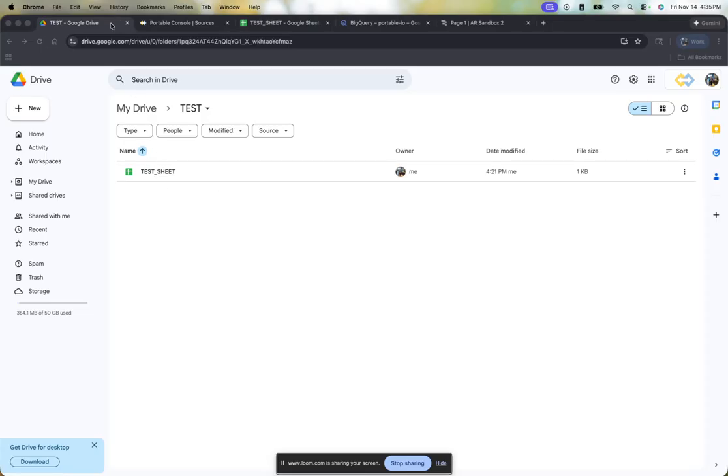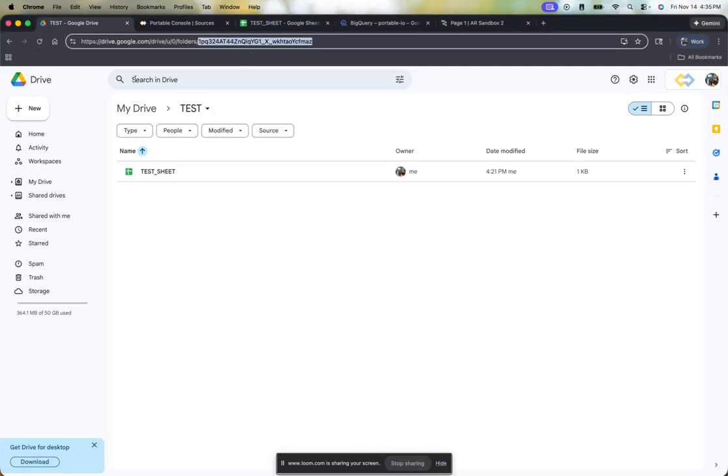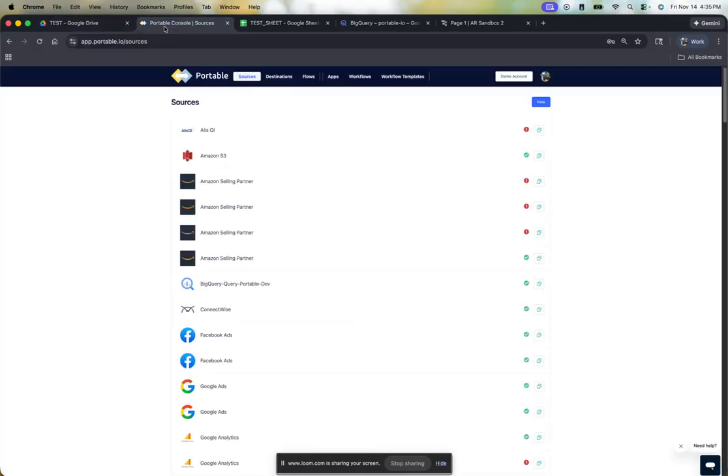So very simple. So here is a Google Drive. So let me copy this ID. I'll need it in the next step. But here's a Google Drive. So that's one of the permissions that we're asking for. And then a Google Sheet housed within a folder. We're also asking for Google Sheet access as well. So this is our first example.